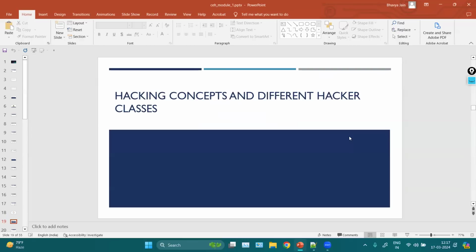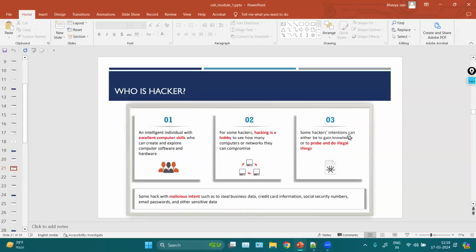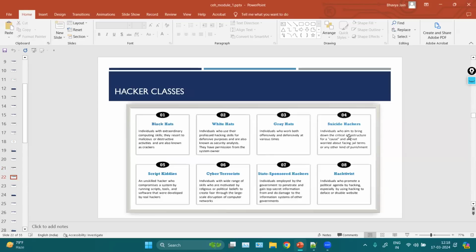Then we have hacking concepts and seven different hacker classes. What is hacking? It is gaining access illegally. We can have any motive behind illegal hacking. It can be revenge, money, or any sort of purpose. Then who is a hacker? It can be any individual who has excellent skills, or it can be a hobby also, or it can be an illegal purpose, like malicious intent.